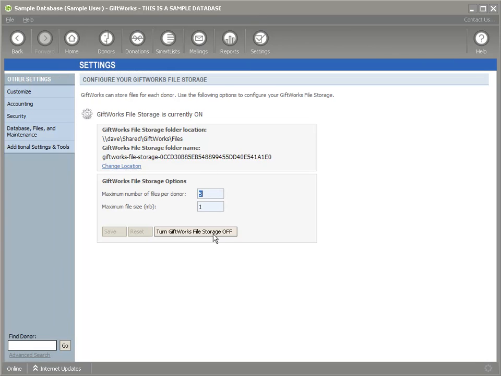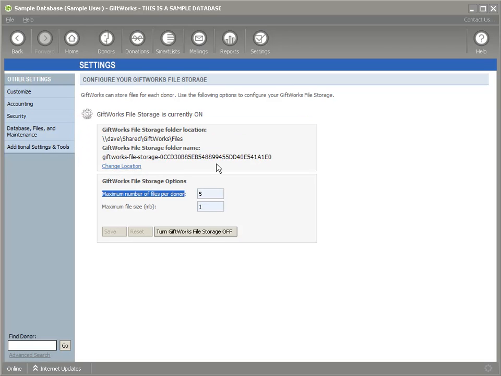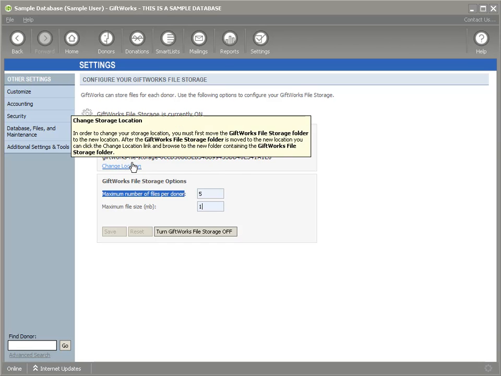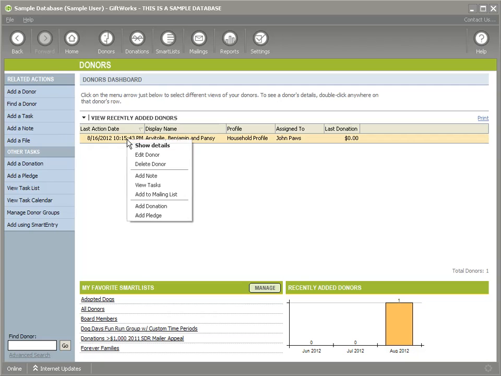So let me go in. It's turned on right now. You can set up the same options as you can if you're using GiftWorks Standard or Premium. That is the maximum number of files per donor, and then also the maximum file size in megabytes. At any point, if you needed to change this location, and you'll see there's some notes here about when you might need to change it. If, for some reason, that network share, that network folder moves or things like that, you might need to change it.